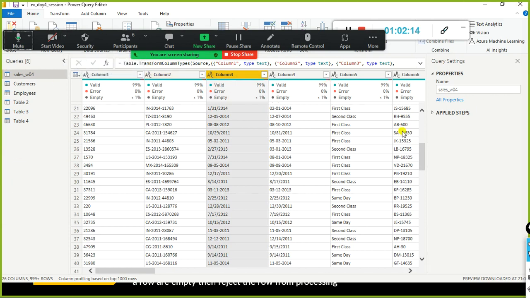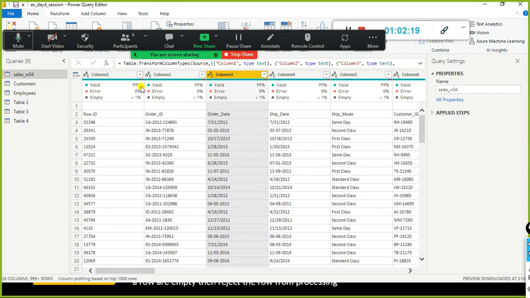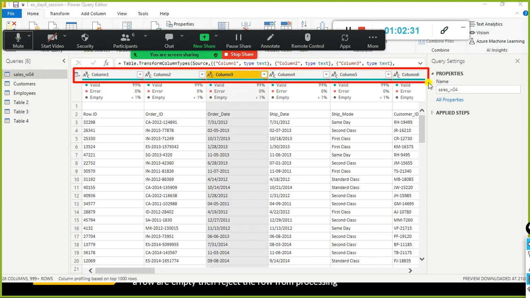Before we convert the data type, first of all, we need to make sure the column names are available here. This is called your column header. This is your column header, right? So here row ID should go, and then order ID should go here, order date should go here, ship date should go here. So how do I do that?